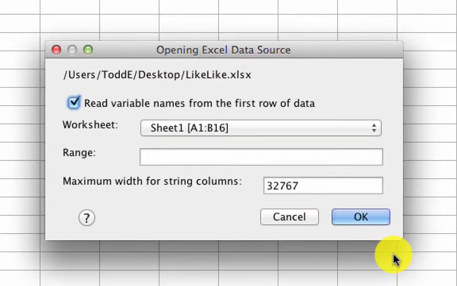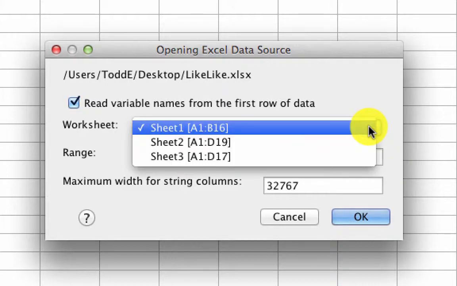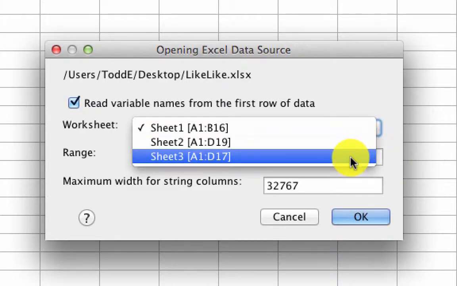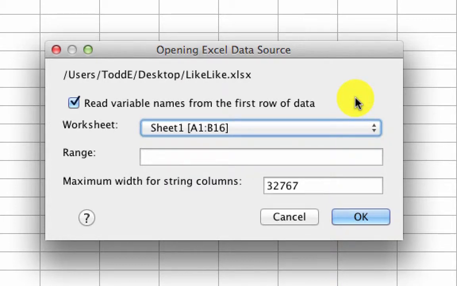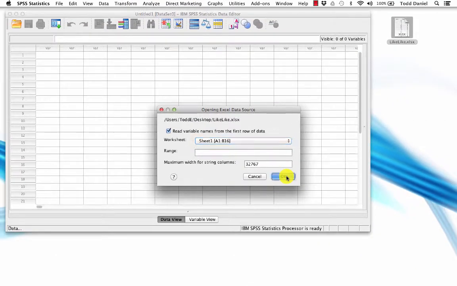The dialog box that pops up asks us two important things. Should SPSS read the variable names from the first row of data? Yes, it should. We created those variable names in our first row of data for that reason. The second thing is, what sheet should SPSS read the data from? By default, it's sheet 1. We could choose sheet 2 or sheet 3, but we've put our cleaned data onto sheet 1, so there's nothing to change. The default settings are fine. Let's just click OK.